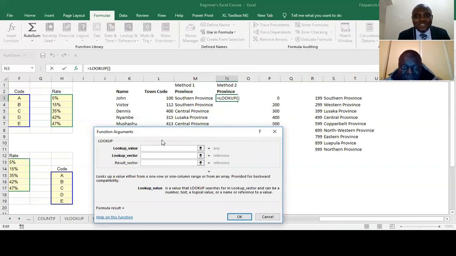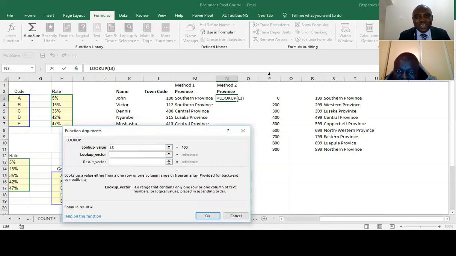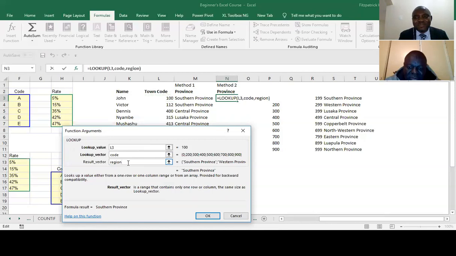So I will use all the three syntax arguments in here. First, we'll start with the lookup value, which is basically the L3. Then we'll go to the lookup vector. The lookup vector will pick the code, so you type code, which will be just basically numbers. Then the result vector, we are going to type region. That's it. Then you can choose which one works for you.